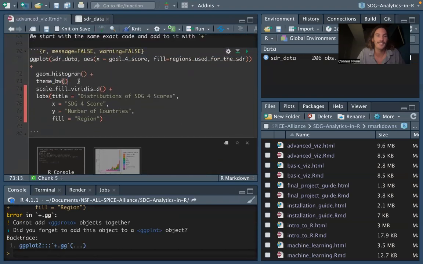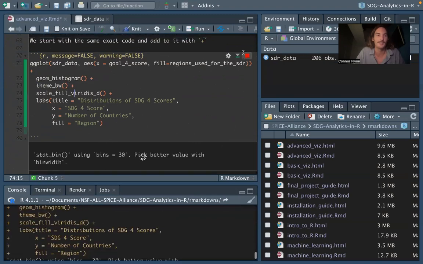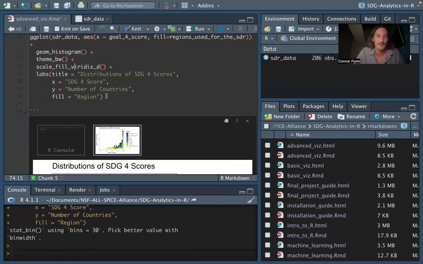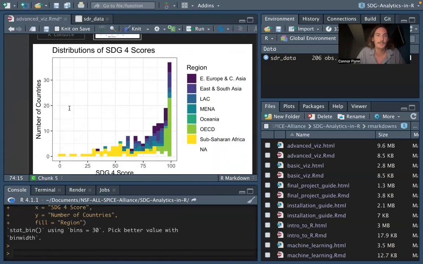Oh, and I actually got an error here because I forgot to add the plus. That might be a good example. Without a plus here, there's no way for this code to connect to this, so we get an error message. Once we have a plus, that will go away. Now it looks relatively similar, but just with a little box around the plot here.